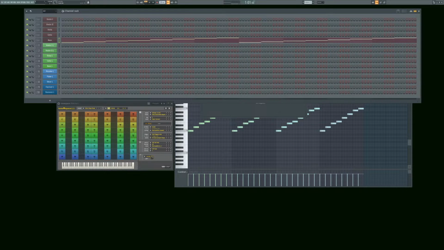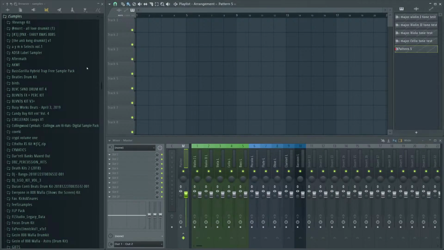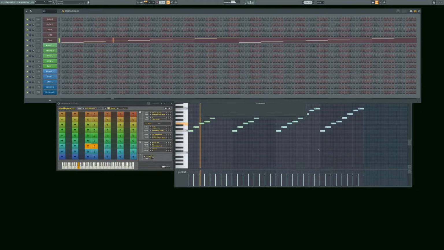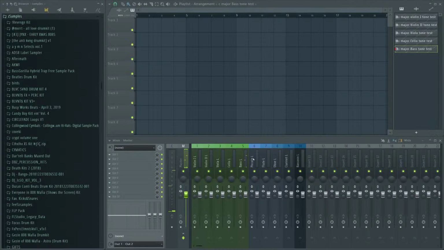So let's see here. Do we have all the things labeled? Let's pass and test. They don't necessarily sound good, but we'll call this the C major bass tone fail test. It failed the test because closed voicing chords on bass don't sound good without tons of distortion, right?